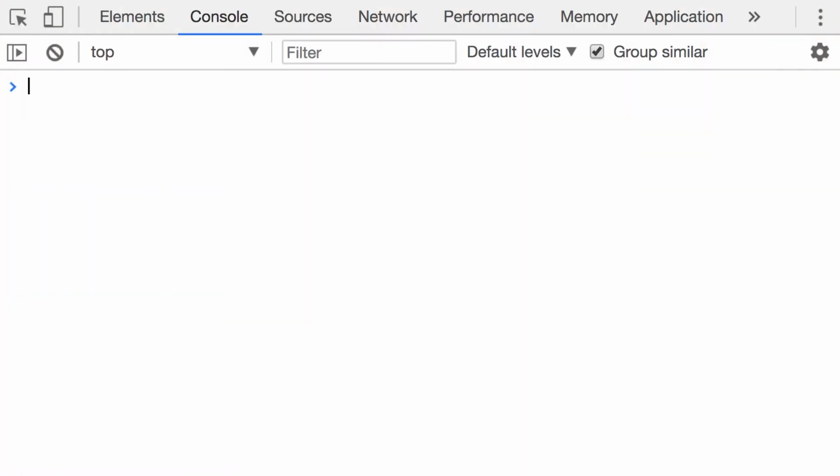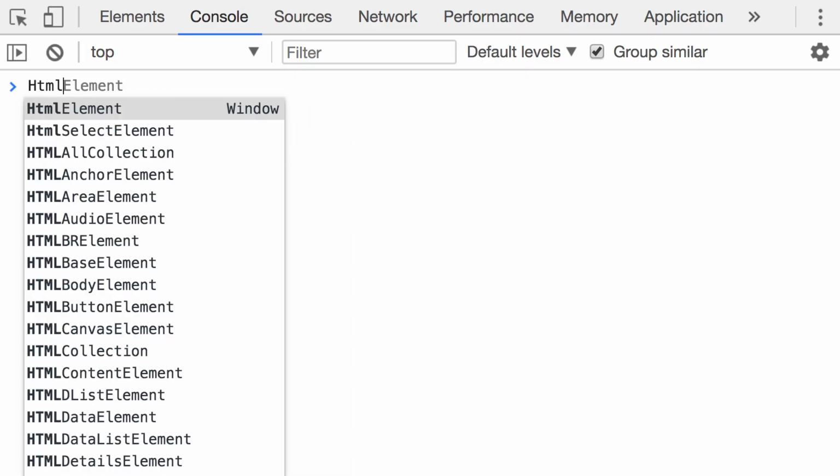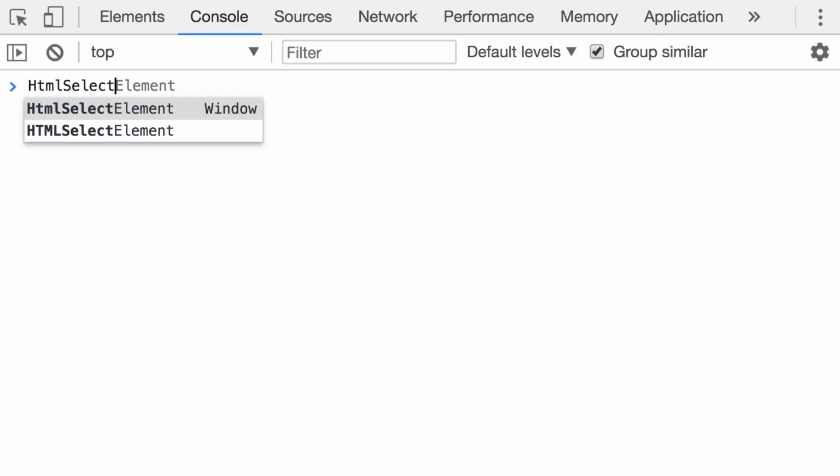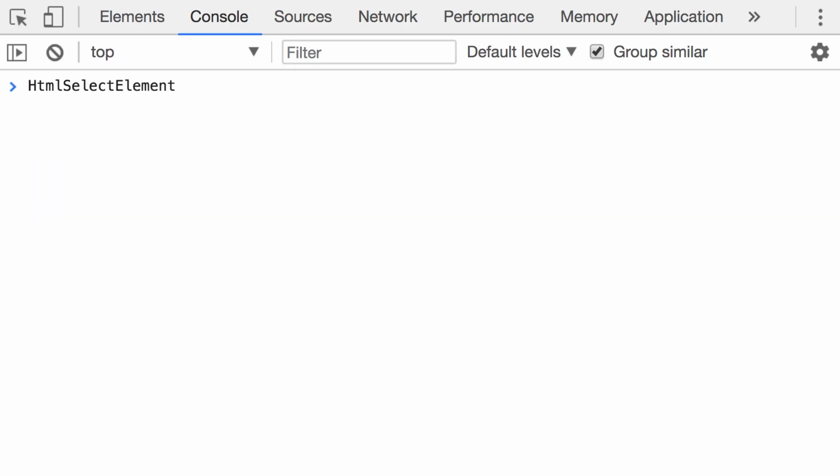All right, now it's time for an exercise. I want you to design two objects. One is HTML element, and the other is HTML select element, which represents a drop-down list. We have prototypical inheritance between HTML select element and its parent, which is HTML element. Now see how these objects behave.